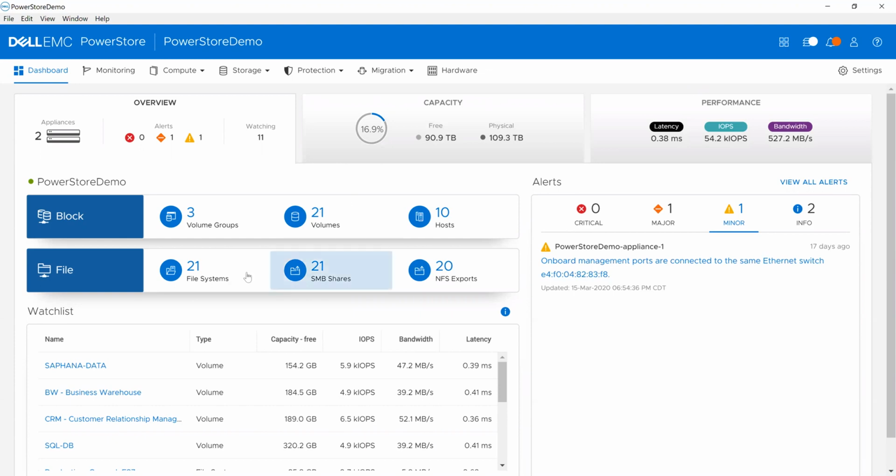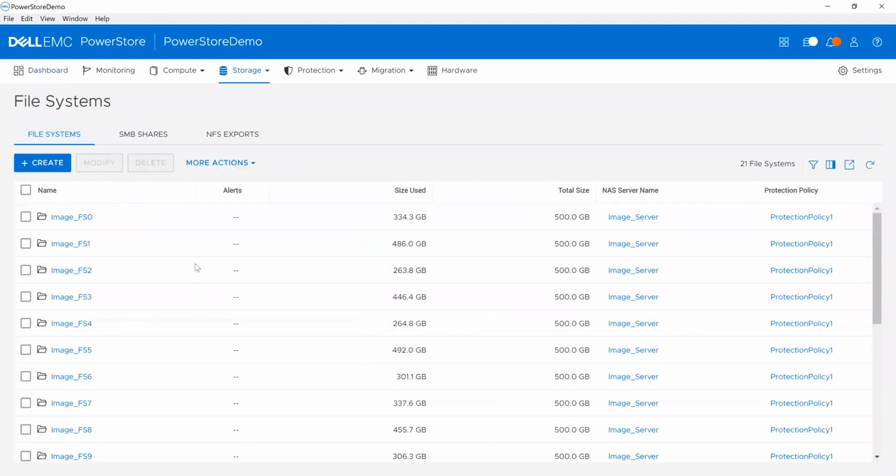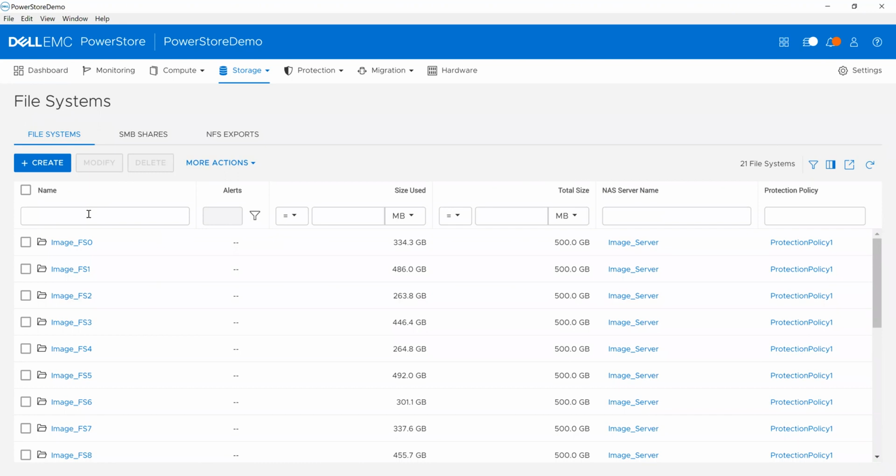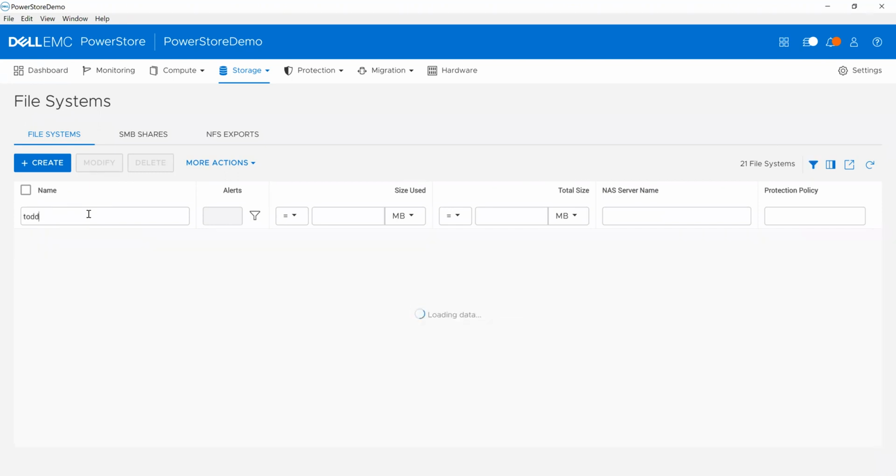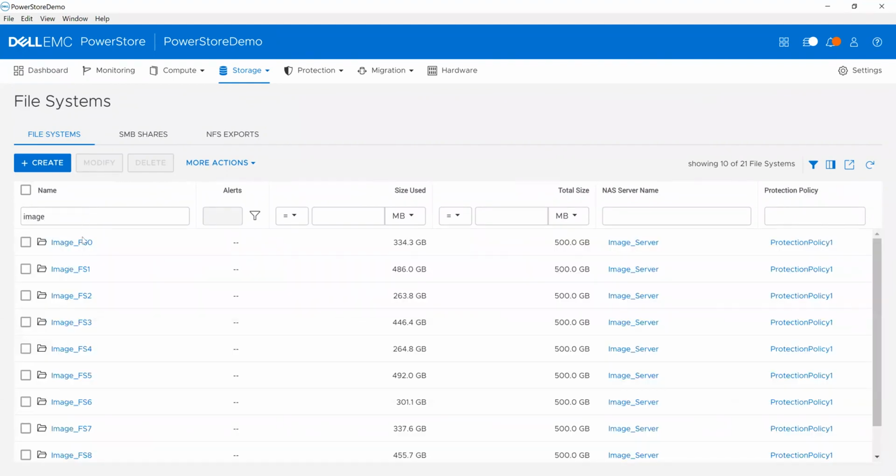So let's go ahead and take a look at the environment. If I'm going to look at a file system, I click right in and quickly get drilled into the environment. If I want to filter things, I can filter in the environment. For example, I can filter to Todd or image and take a look at it, and it'll quickly filter into my view.